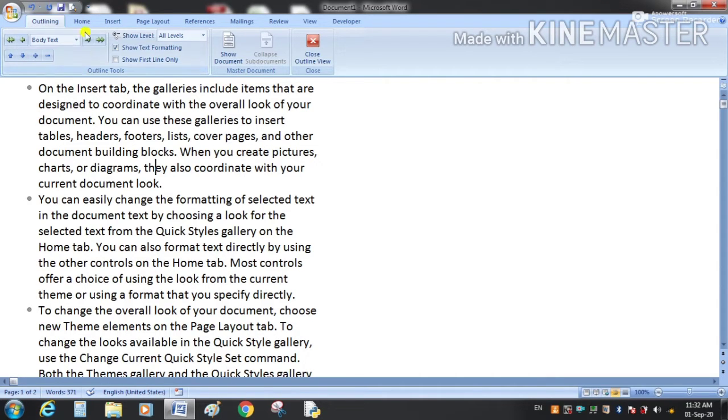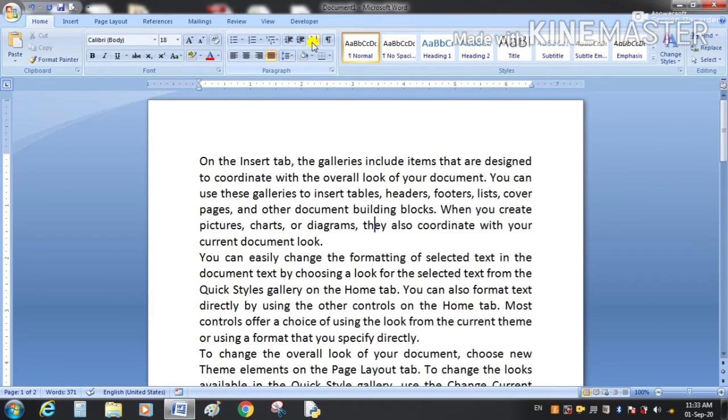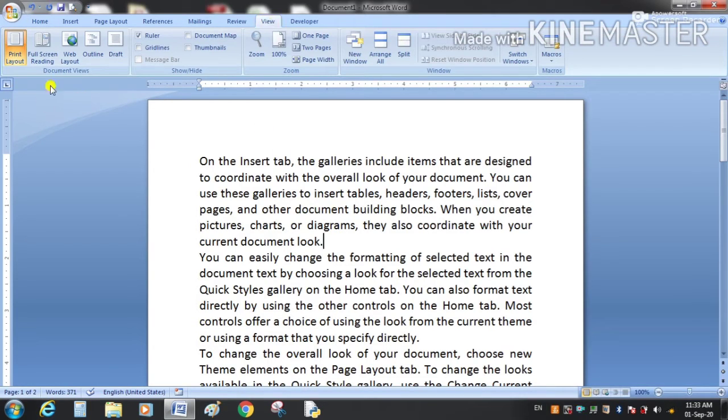So there are 5 types of view in MS Word, and the views option can be found in the View tab under the Document Views group, and these options can also be seen on the right side of the status bar.